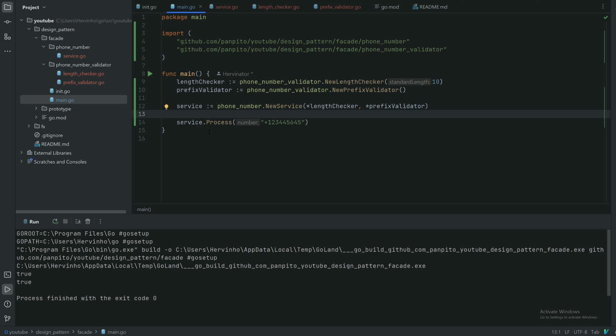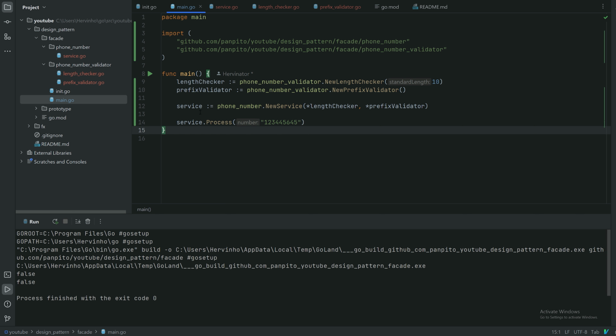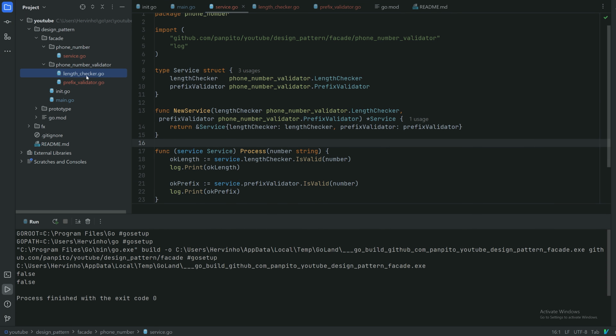Okay, so if we run that, you can see that it's true and true. If I just remove the plus, it should be false. It's compiling and running, false. I remove the plus, so the length is wrong as well, so you have double false. Okay, so then let's carry on.